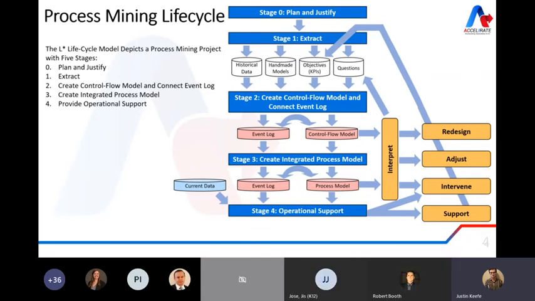So in operational support, we try to predict and intervene, and we try to give you all the insights so problems in your process don't come up. And this is also the stage where the process is changed.